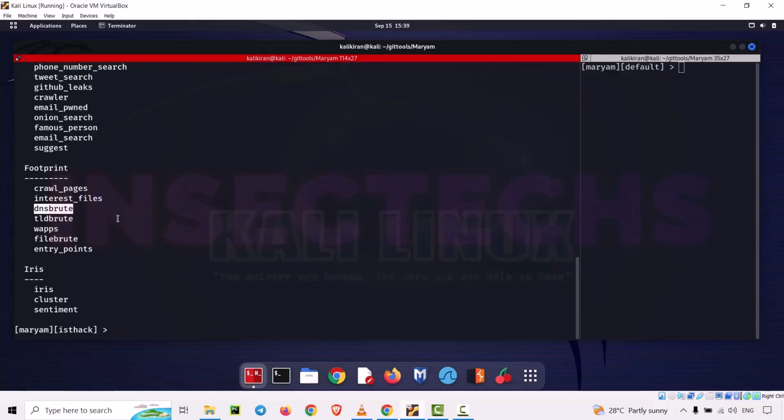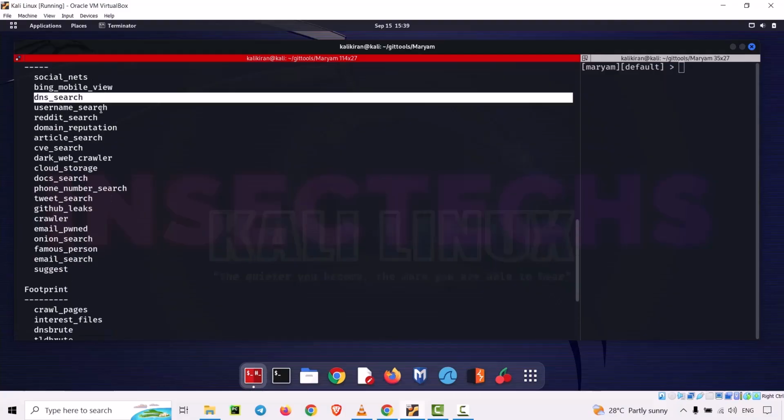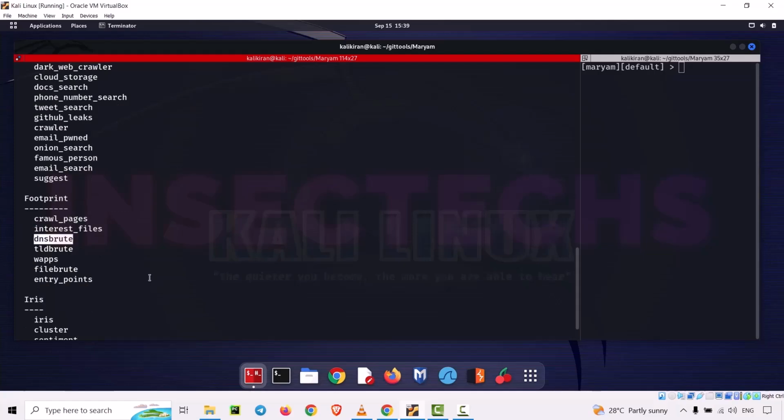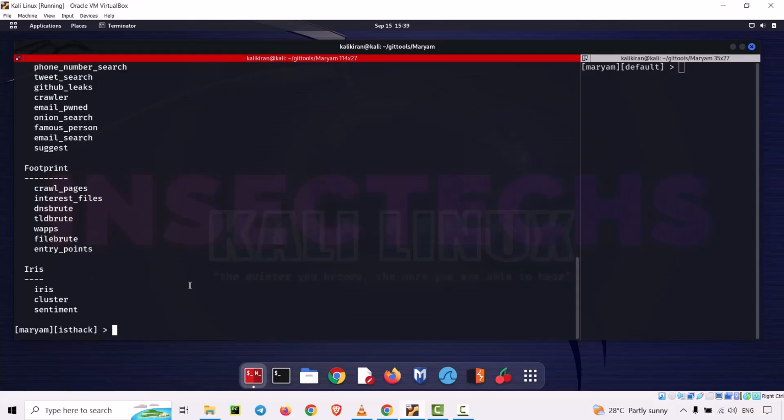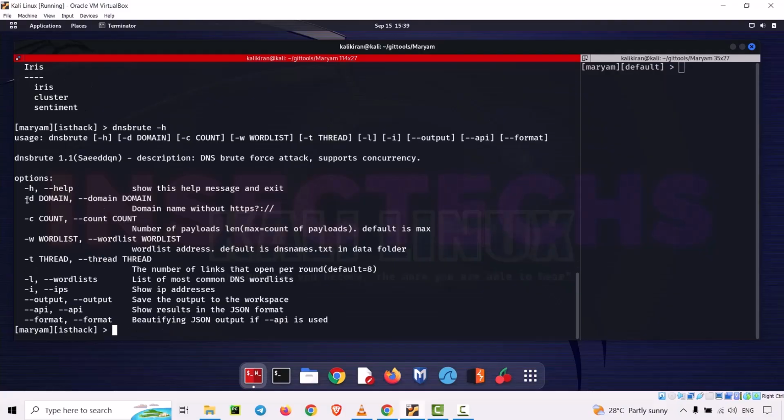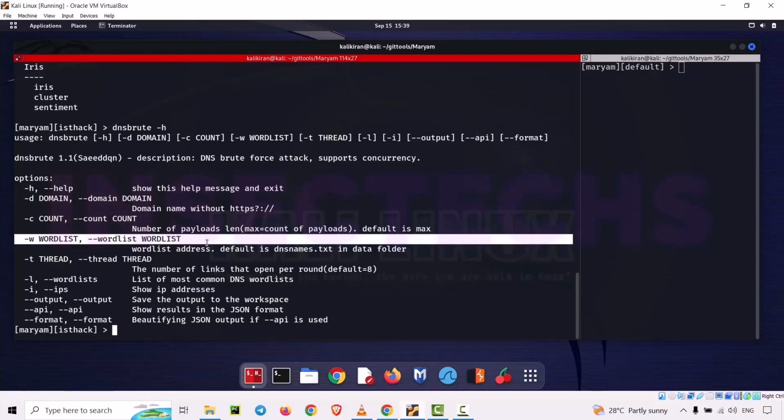So we will do DNS brute. Earlier we have done DNS search. Now we will do DNS brute. This is brute forcing. DNS brute -h. D for domain, C for count, and you should have a word list.